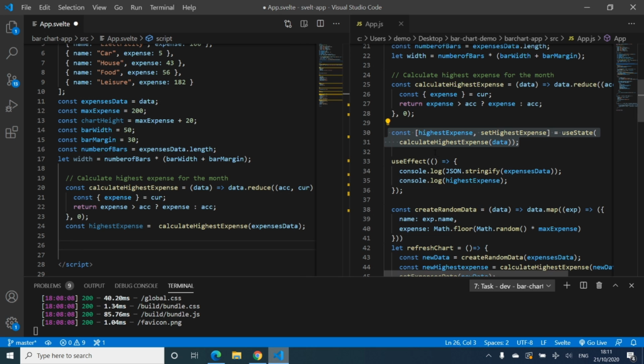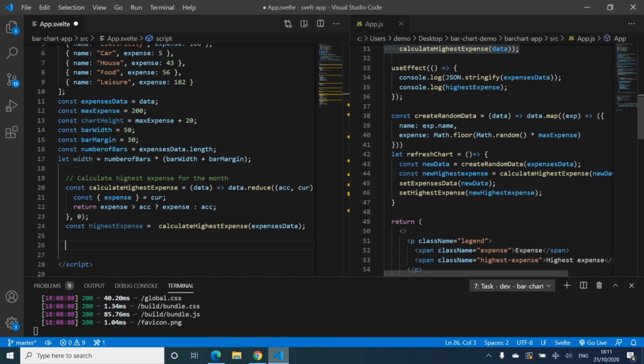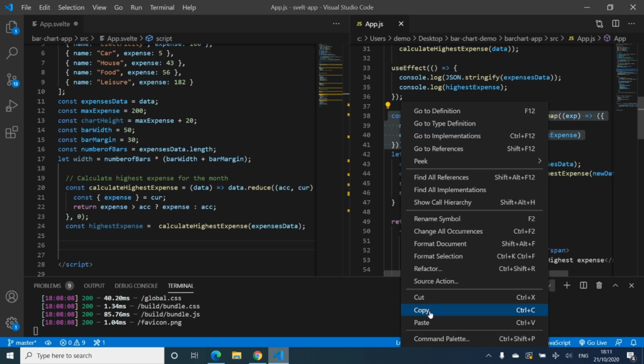So the next thing is useEffect. Okay, there's a way to do that, we'll leave that for the time being. So we're going to copy the next one, create random numbers. Okay, we're going to straight copy that.